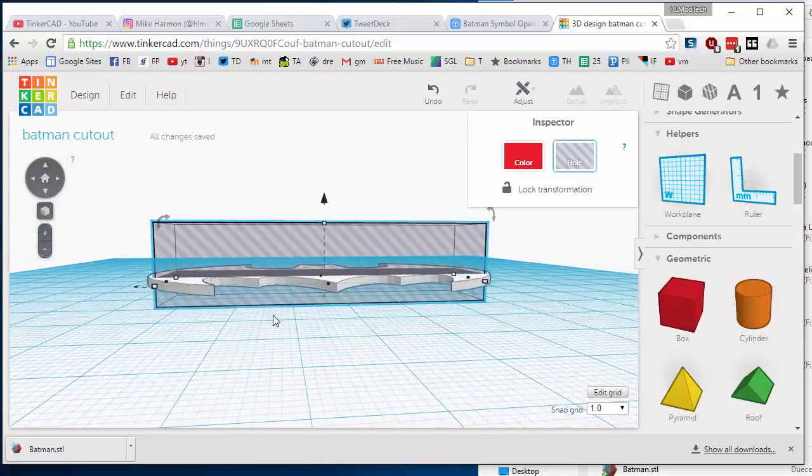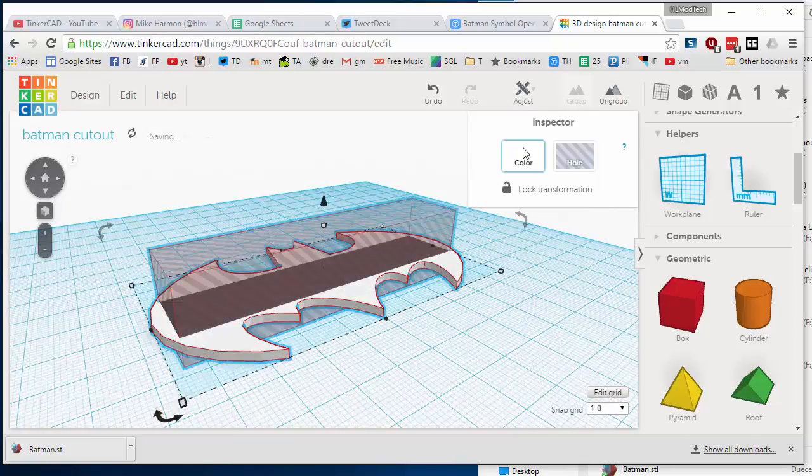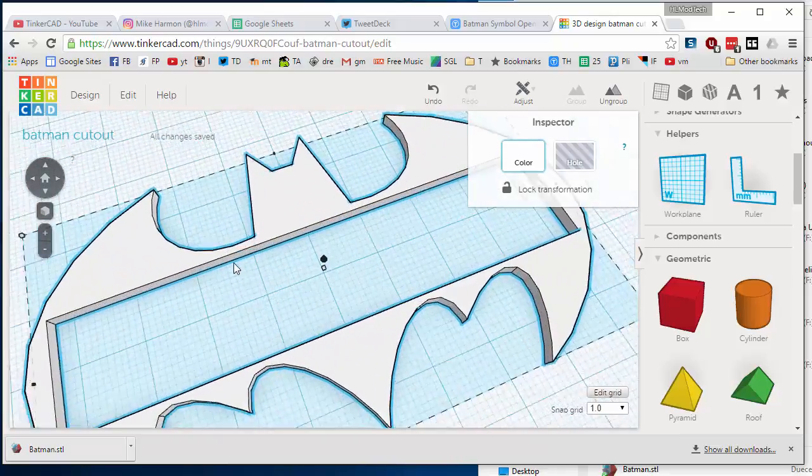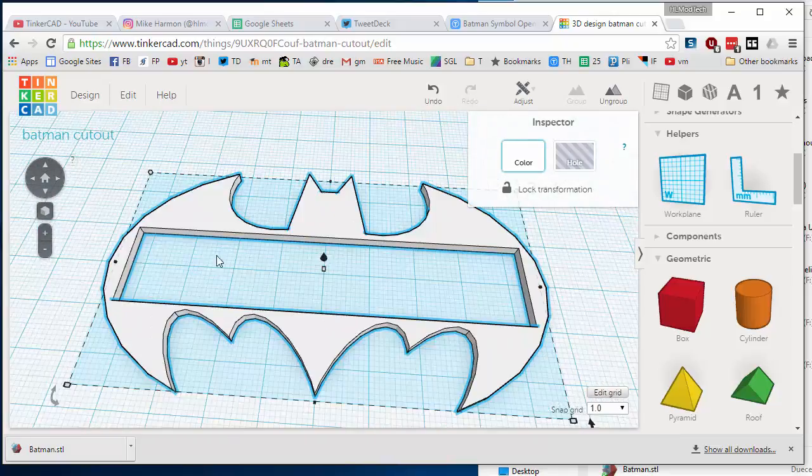I turn it into a hole, and then this is where the magic happens. I drag to select both pieces after I make sure that all changes are saved. And when I group them, it cuts out that big chunk of plastic that I really did not need for this project.